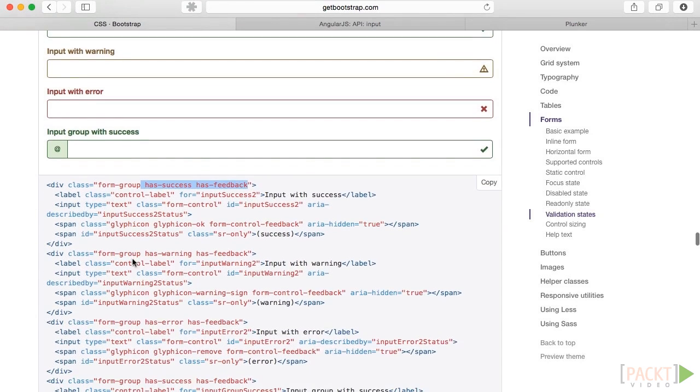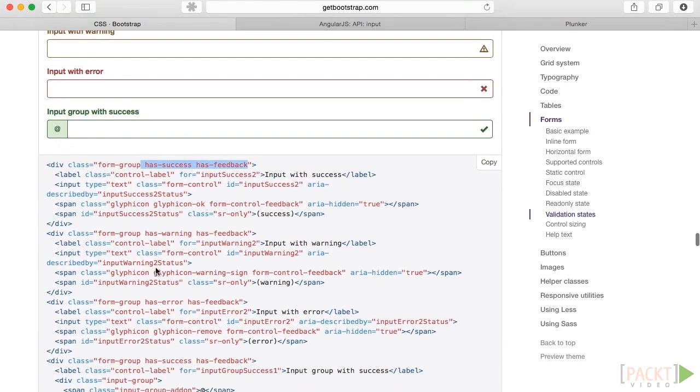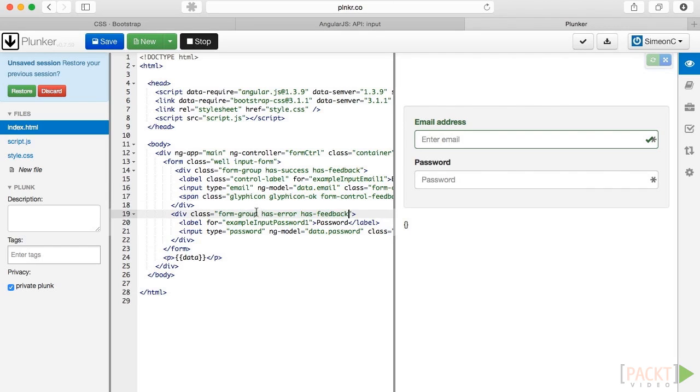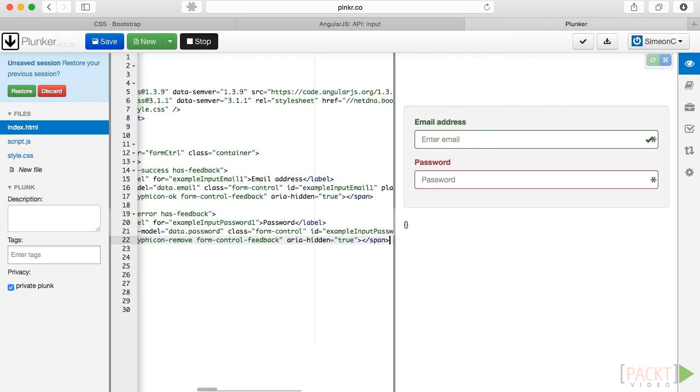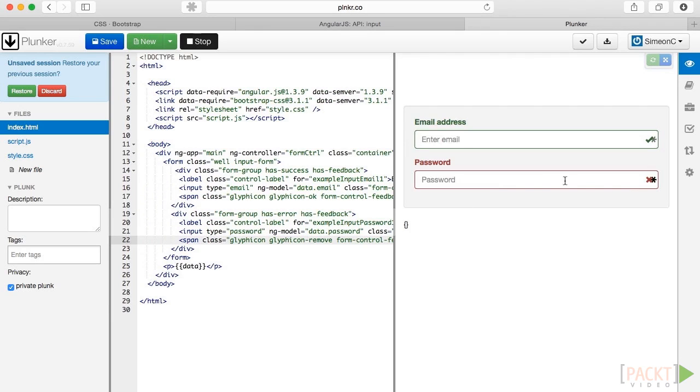First of all, we scroll down here and we get the error one, so we copy across has-error has-feedback. Copy across the class for the control label. Then we'll go grab that icon and drop it in after. And there we go, it shows up as red with a little red cross here. So this is great, but not particularly useful or interactive.